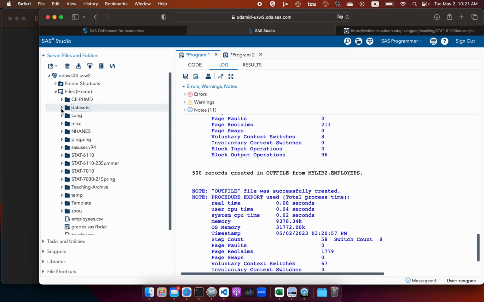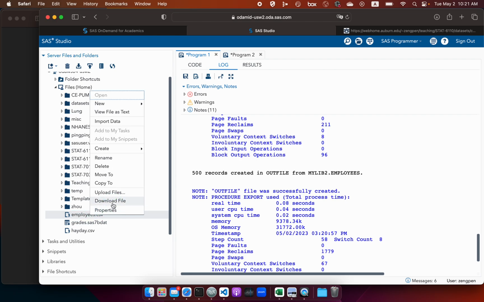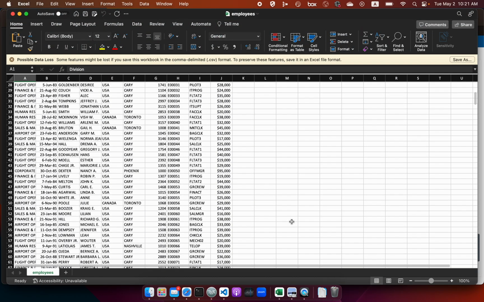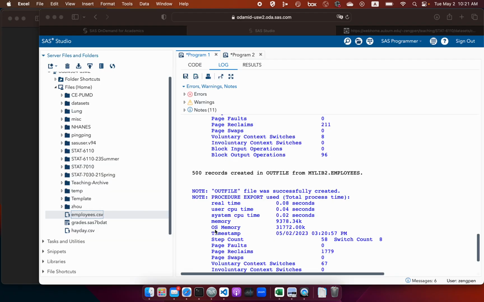If you check, you can see there is a new data file. You can download the file and then open it. See, this is the CSV file I just created.